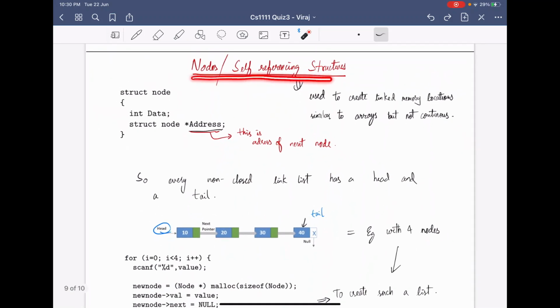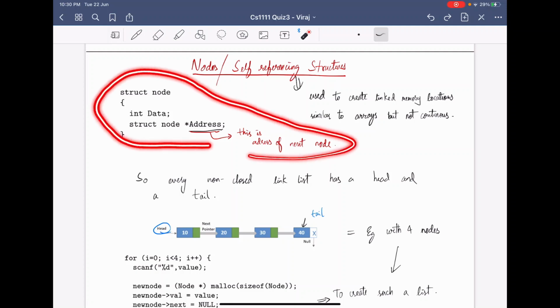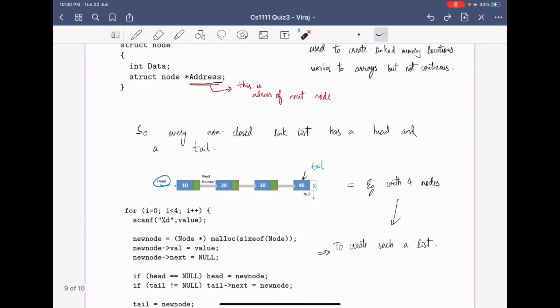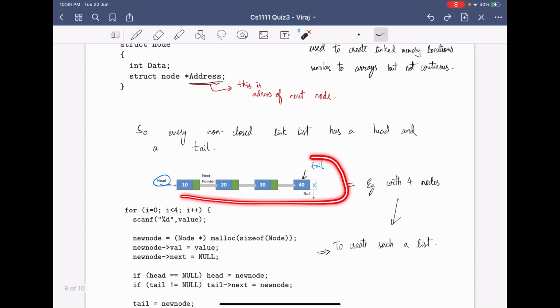Nodes are similar to arrays, but they may not be in continuous memory locations, and they are stored in the heap of the memory. They can be created by using the malloc function. So we can see one of the possible node structures. It has data which can be stored, and the address of the next node to which it is linked.